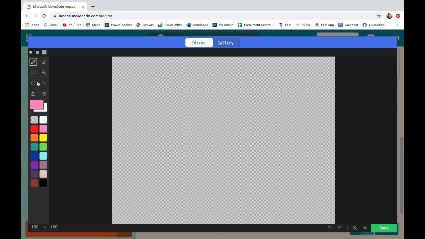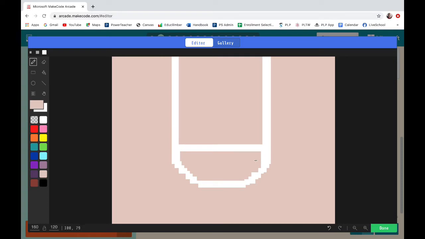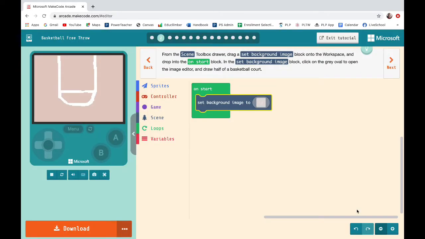Okay, to start with, I want to make my court all one color. I'm going to choose this creamy color, and I'm going to use the paint can and fill out the whole space. Now I need to make my free throw lines. I'm not making the basketball hoop just yet, I'm just making the court. Okay, I have my basketball court the way I want it, so let's go back.